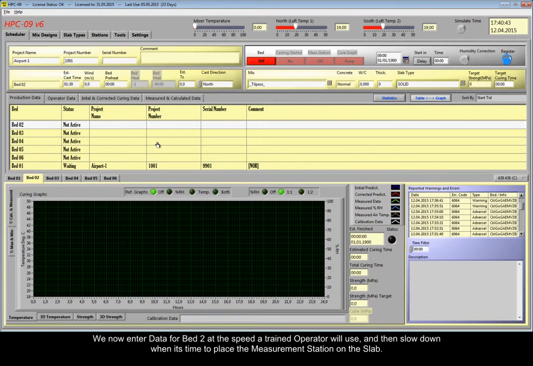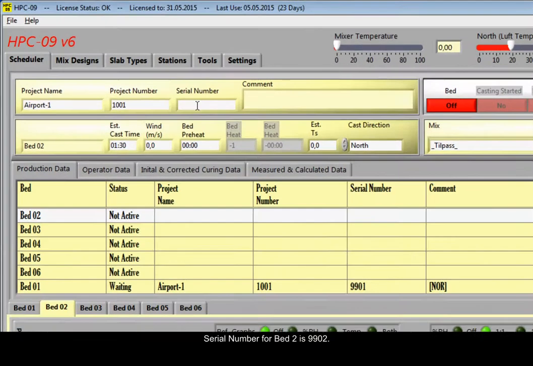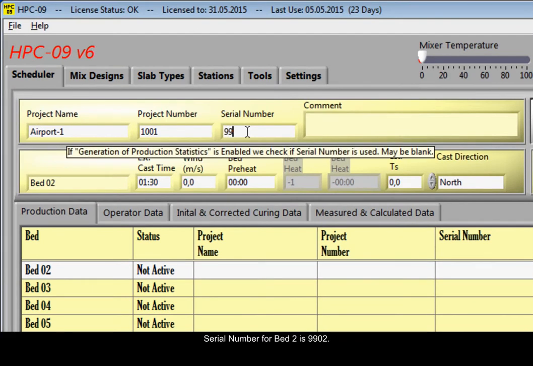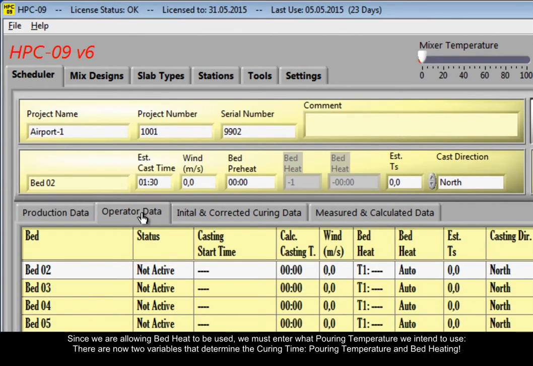We now enter data for bed 2 at the speed a trained operator will use, and then slow down when it's time to place the measurement station on the slab. Serial number for bed 2 is 9902. Since we are allowing bed heat to be used, we must enter what pouring temperature we intend to use. There are now two variables that determine the curing time: pouring temperature and bed heating.